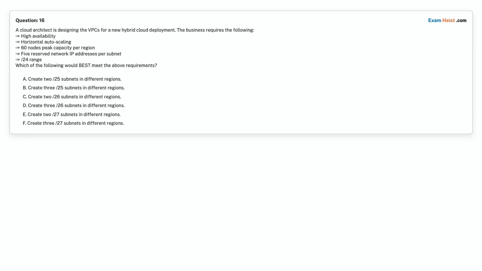Question 16. A cloud architect is designing the VPCs for a new hybrid cloud deployment. The business requires the following: high availability, horizontal auto-scaling, 60 nodes peak capacity per region, 5 reserved network IP addresses per subnet, /24 range. Which of the following would best meet the above requirements?